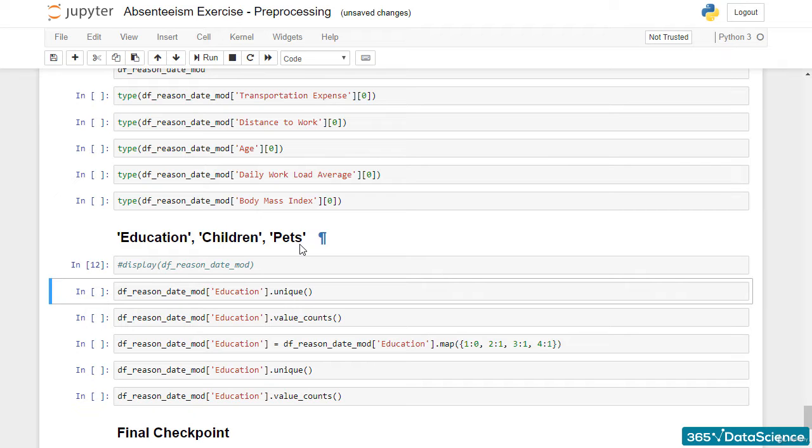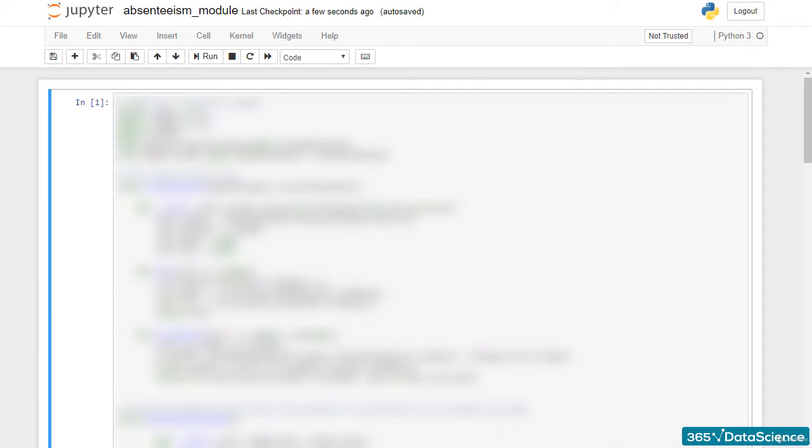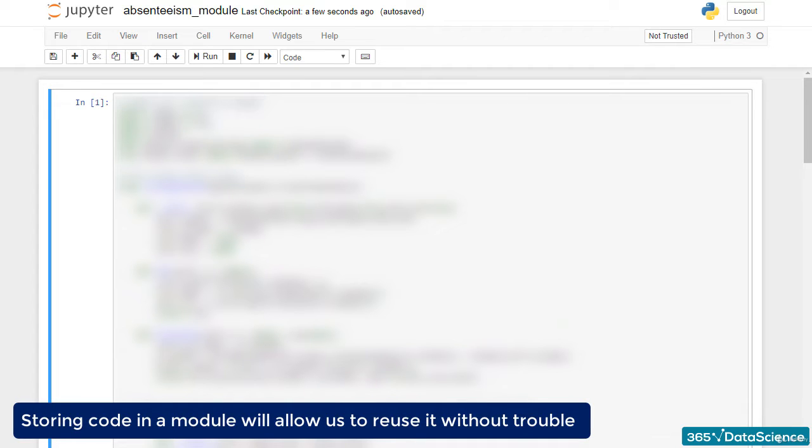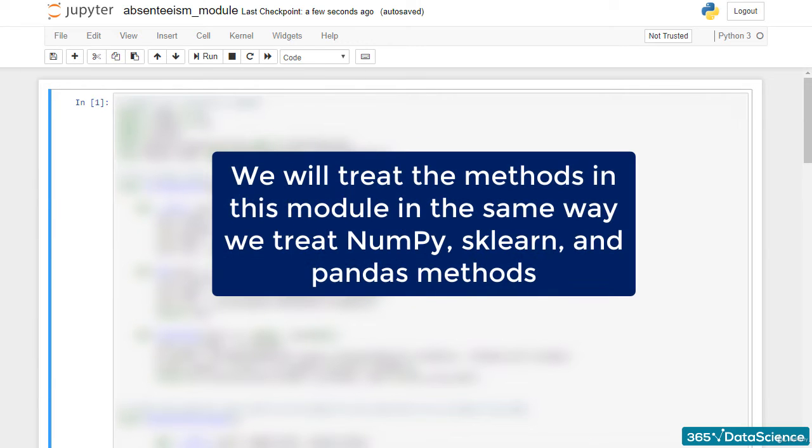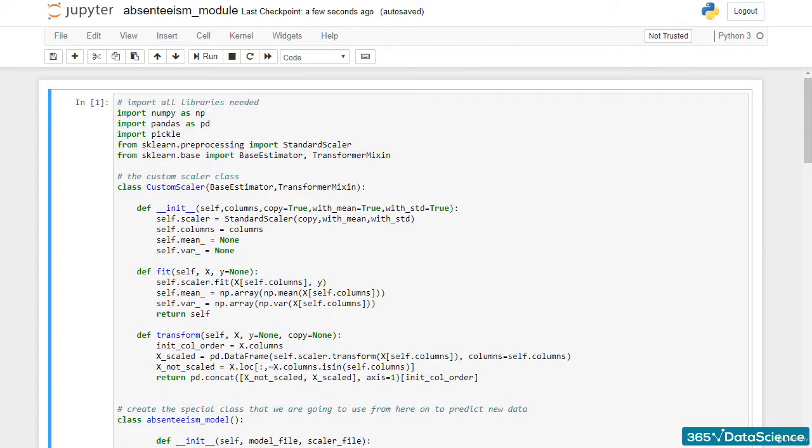Yes. In practice, we'd prefer creating a module. And why would we want to do that? Because storing code in a module will allow us to reuse it without trouble. In essence, we will treat the methods in this module in the same way we treat the NumPy, sklearn, and pandas methods. Okay, great! Let's check out the module we've prepared and quickly go through it.